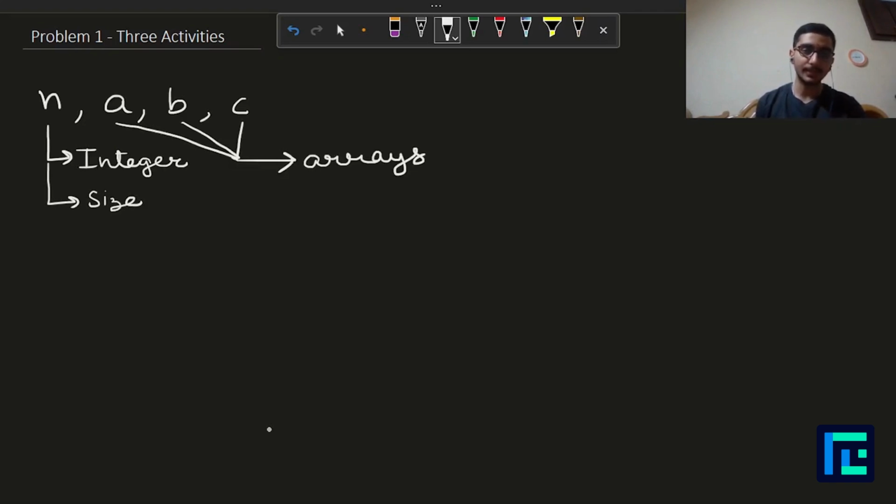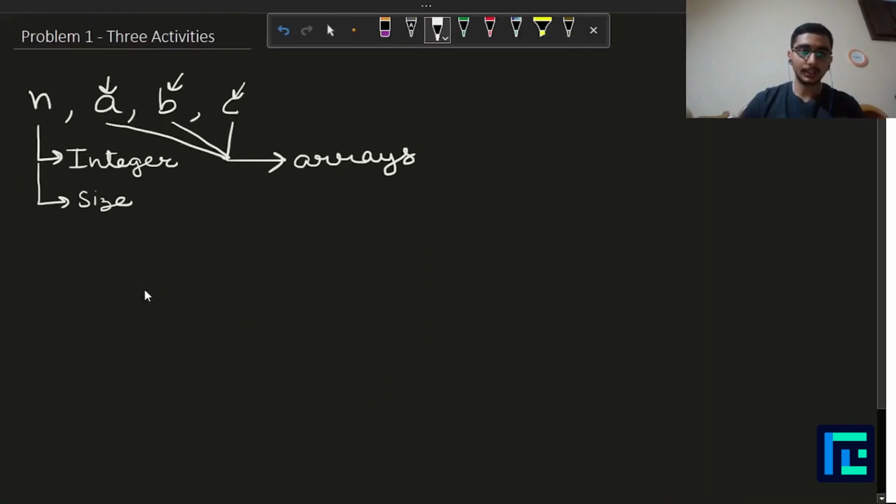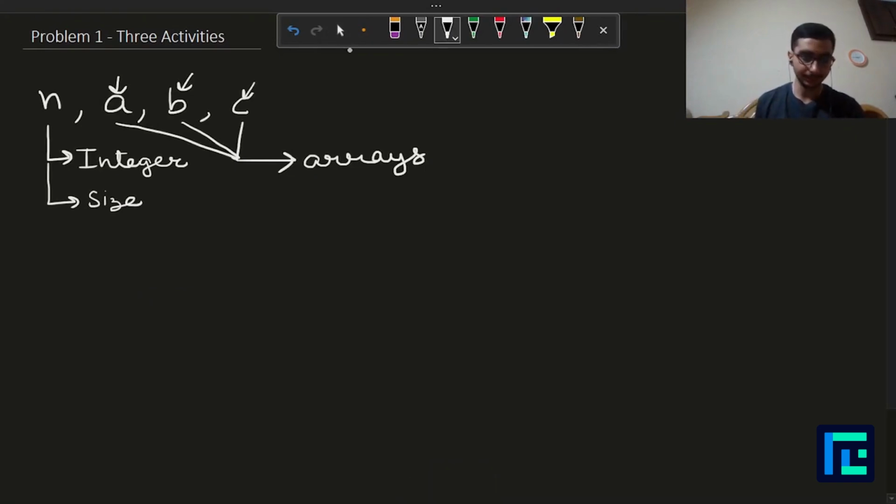What a, b, and c represent: a represents the number of friends that will join you on the ith day if you go skiing. B represents the number of friends that are going to join you on the ith day if you do the second activity, which is watch a movie. And C represents the number of friends that will join you on the ith day if you do the third activity, which in our case, as mentioned in our problem, is play board games. So this is what our input parameters are representing.